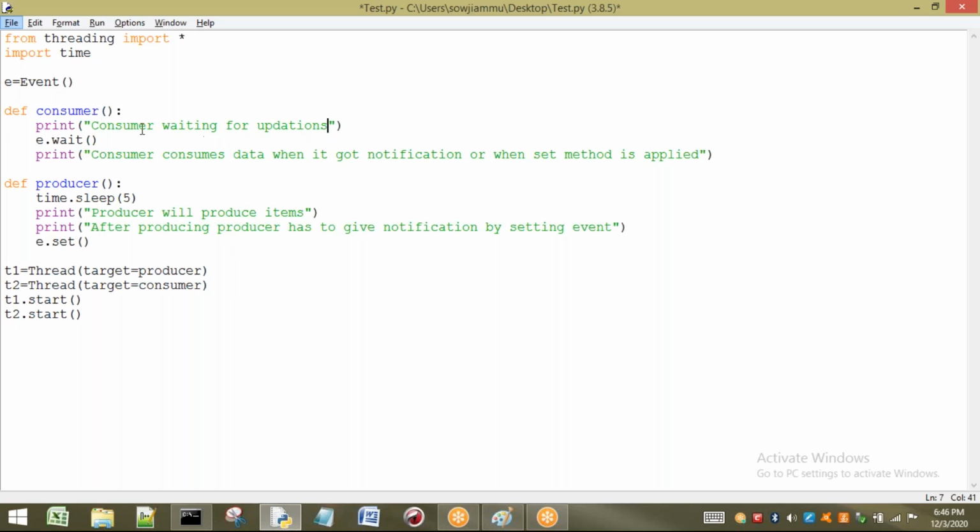Next, after printing this statement, it will go to which state? It will go to the wait state. Wait for whom? E, to apply the wait method on E. E is nothing but an event. That means your consumer thread, T2, is waiting on the event. If some event occurs, it can take some updations. So it is waiting on E.